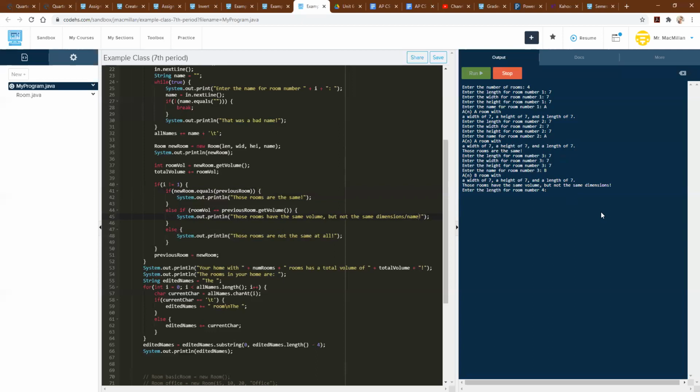And then our last one, let's say our room is 10, 10, 10, and that's room C. So we have a width, height, and length of 10. Now those rooms, the 10, 10, 10, and the 777B, those are not the same room whatsoever. So our home has a total volume of 2,029, and the rooms in our home are the A room, the B room, and the C room. We have our 4 beautiful rooms that we have established in our loop.